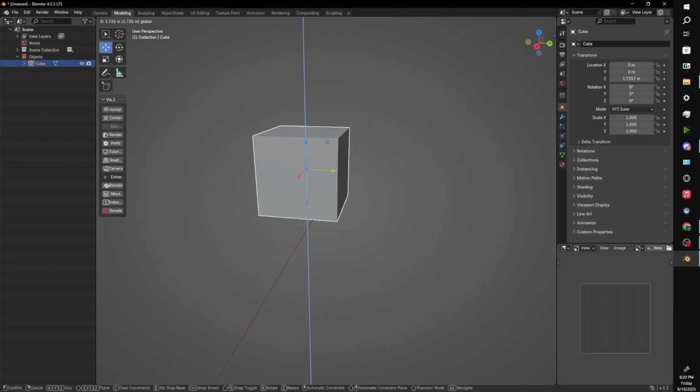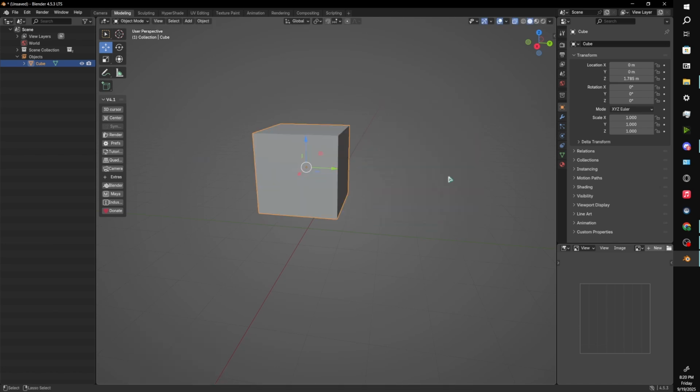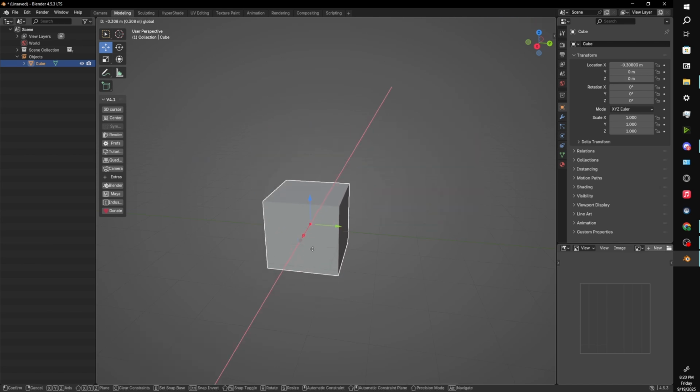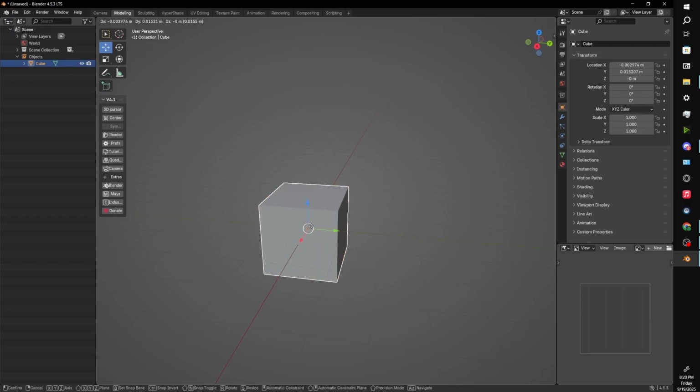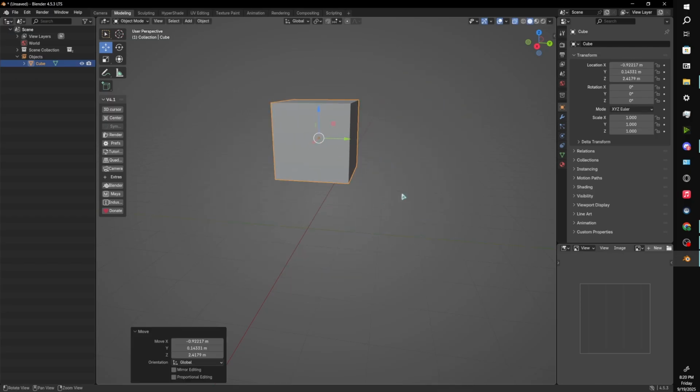W is going to be the move or the translate tool. You can select these little arrows to translate it on an axis, so you can be very accurate. Or you can hold the circle to free move it based off of your perspective.